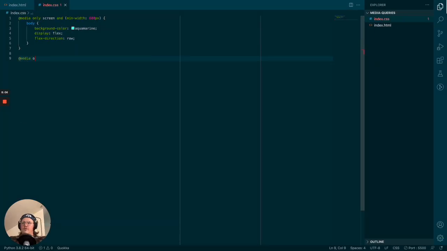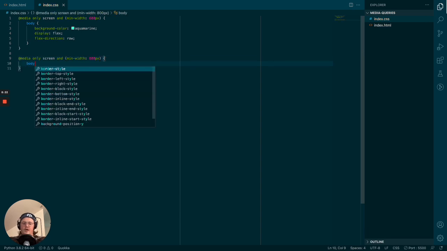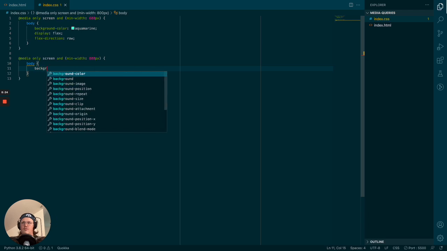So add media only screen, because we want to check the screen size, and min width is going to be 800 pixels. I need a colon there, and then we're going to put in curly braces, and the body is going to be red now.